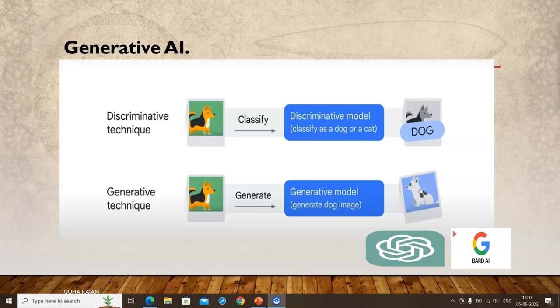I hope you now have clarity on how generative AI works.